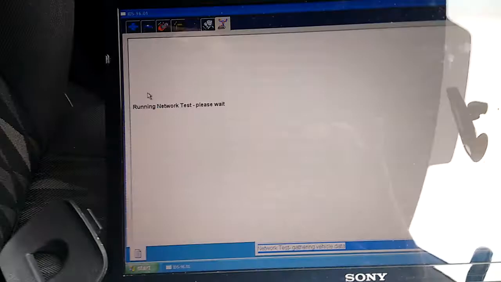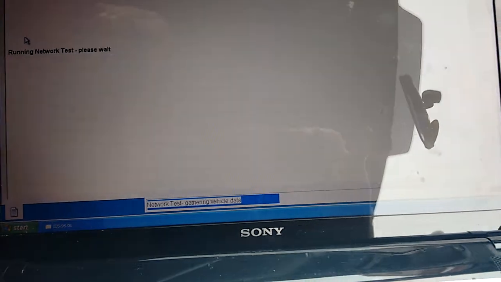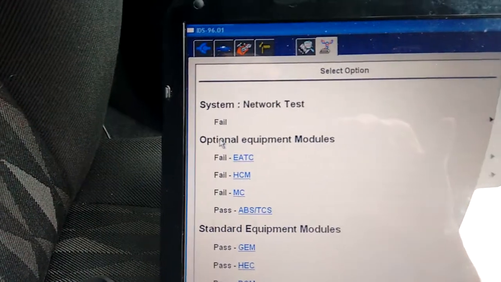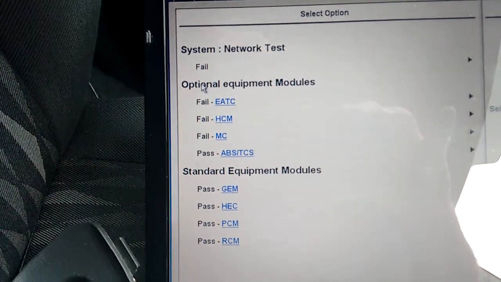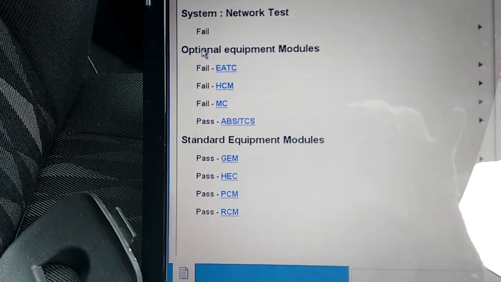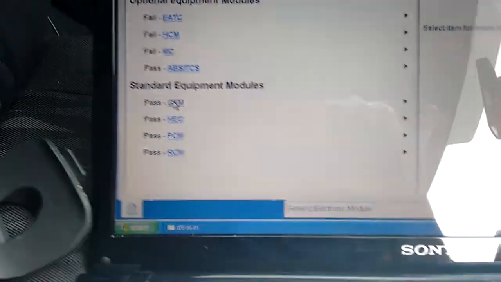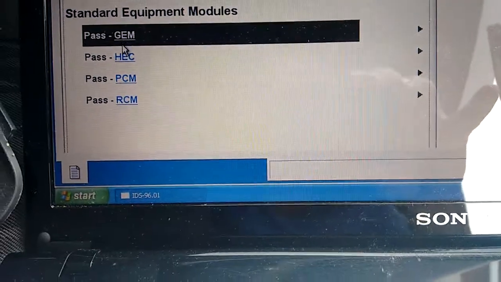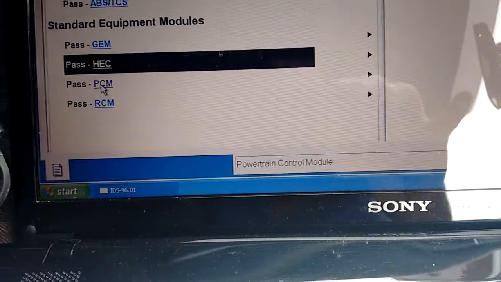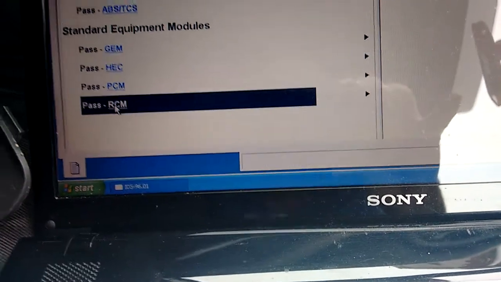It goes through, I think it talks to every computer on the network. Now bearing in mind it's 2002, there'll be a few modules but not that many. So well, here we go, network test fail. So it's passed all these. GEM, I'm sure that's like the body control module, HEC. Well actually if we go and click it, it usually tells you at the bottom, so that's the General Electronic Module. The HEC, hybrid electric cluster, the PCM is the powertrain control module, and the RCM is the restraint control module.